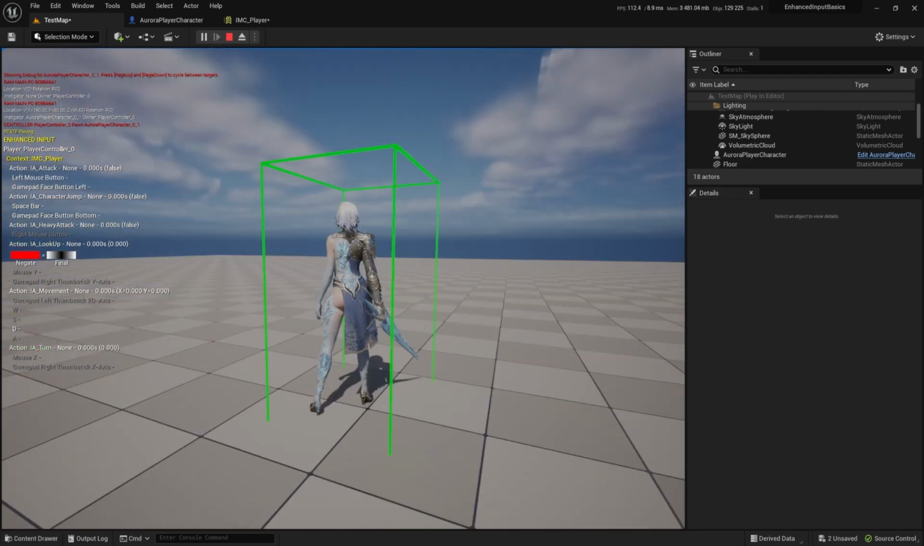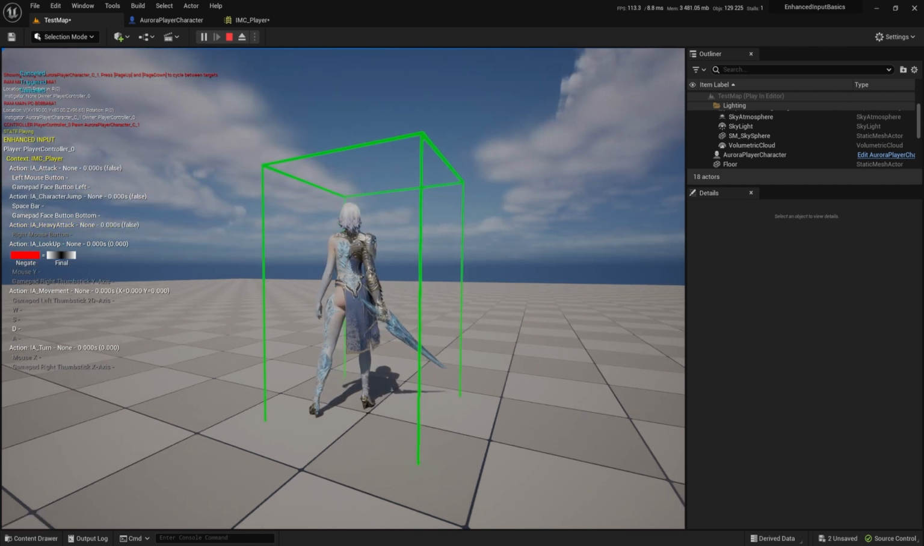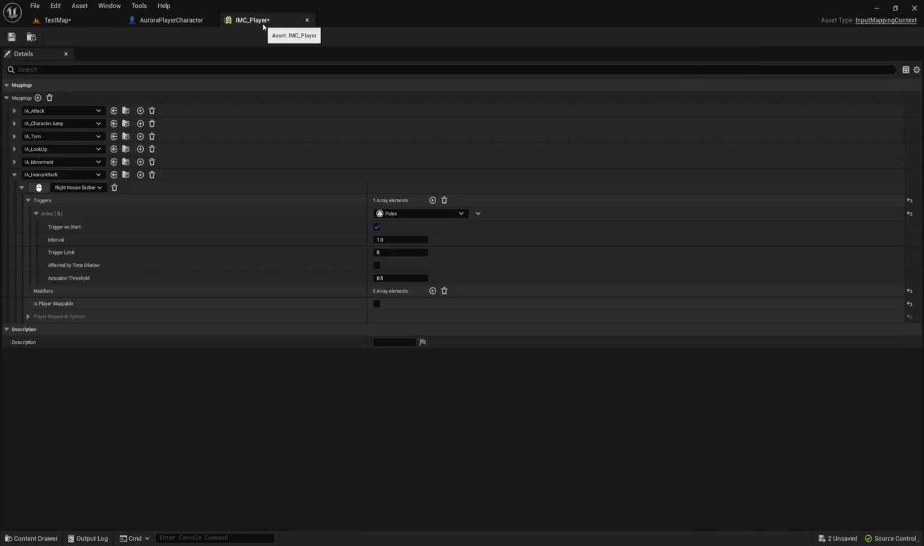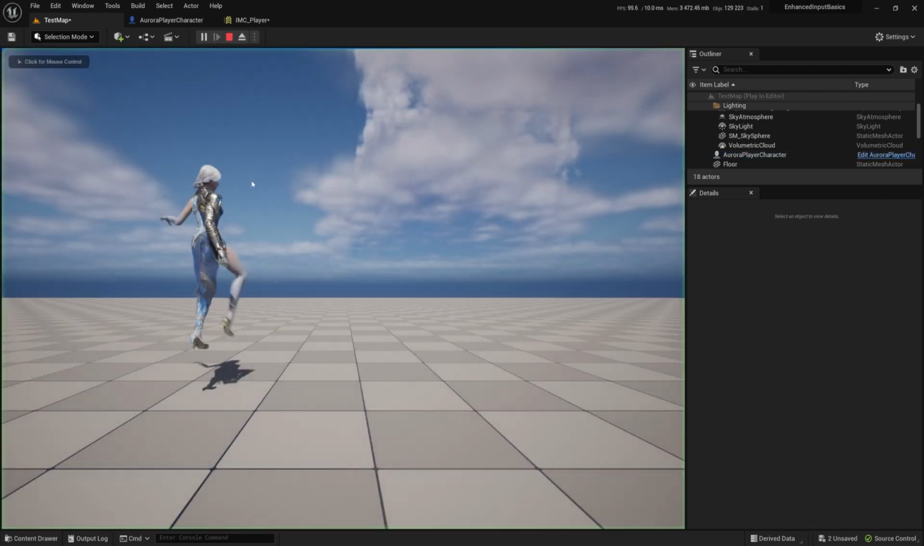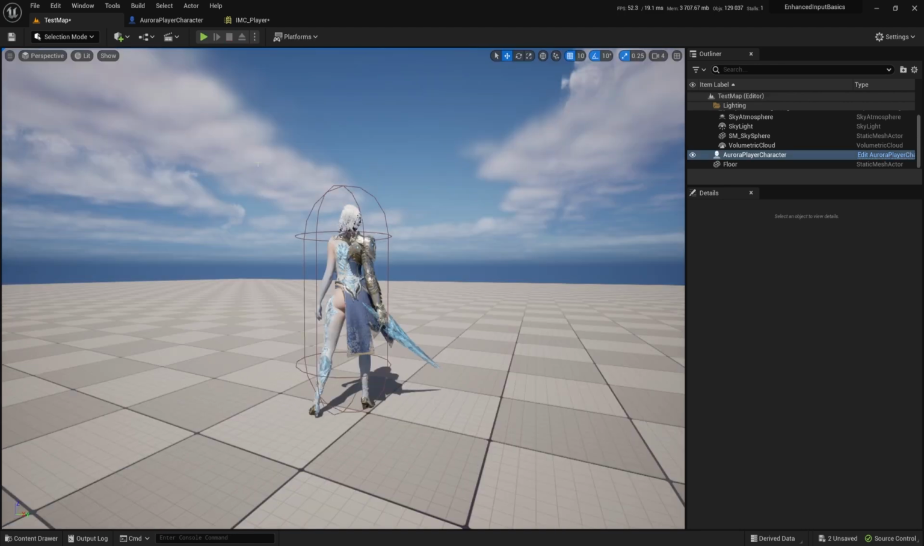If I stop holding the key, you will see that it got cancelled. Now, let's tweak a little bit of the settings. Trigger on start. This means that as soon as you press it, it will trigger. And let's see if this is true. I press it, and yes, it's triggered.